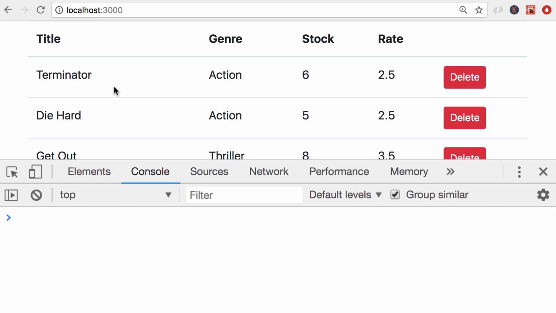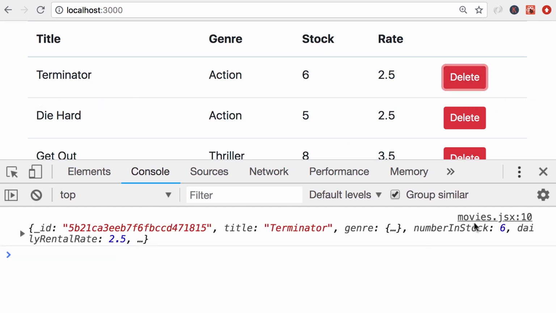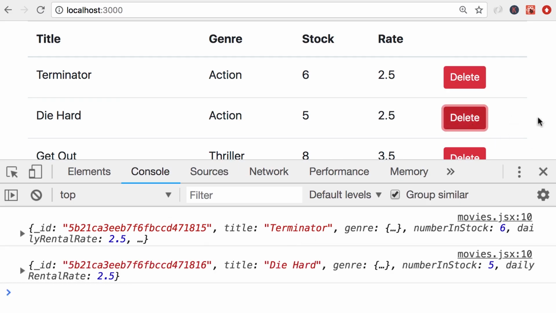Let's delete this Terminator movie. So delete. On the console, we get the movie object. You can see the title is Terminator. Beautiful. Let's delete Die Hard. Now we get Die Hard on the console. Perfect. Now the last part is to update the state of this component.